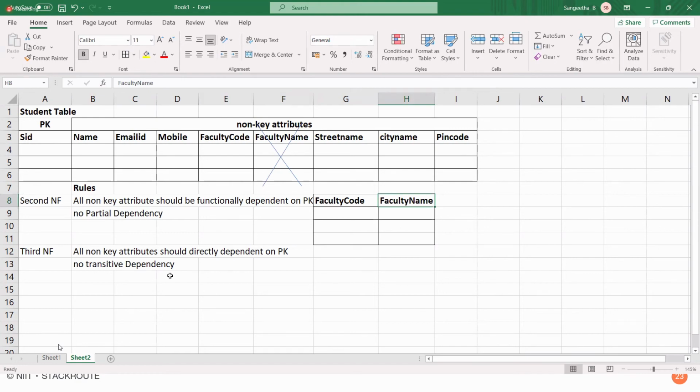Shall I continue with this directly dependent? One last example with this. You take city name, street name, and pin code. This pin code is dependent on the primary key. Depend on city name. So if I change any city name, automatically which one will be changed? Pin code. Pin code will be changed.